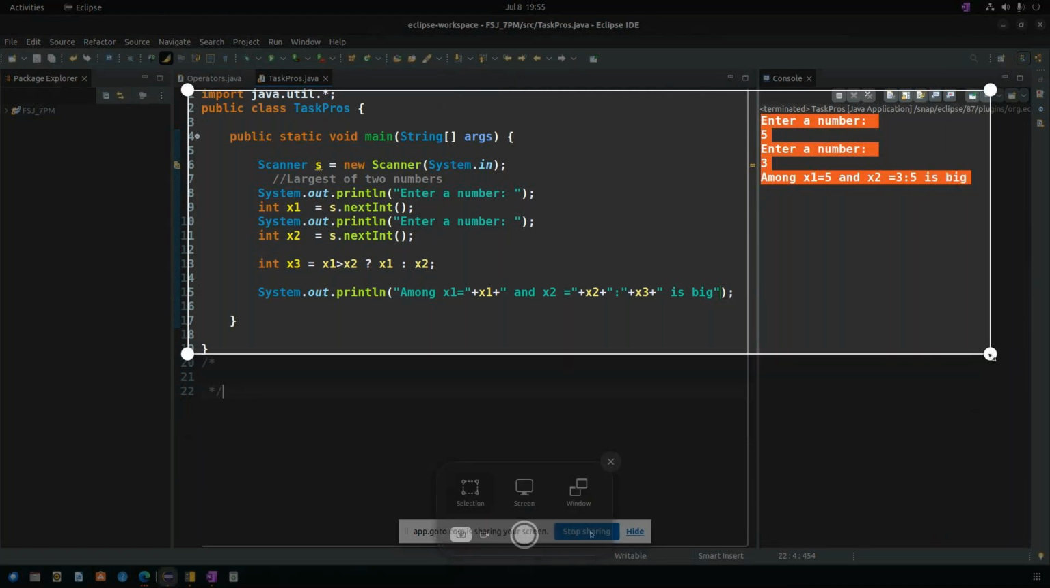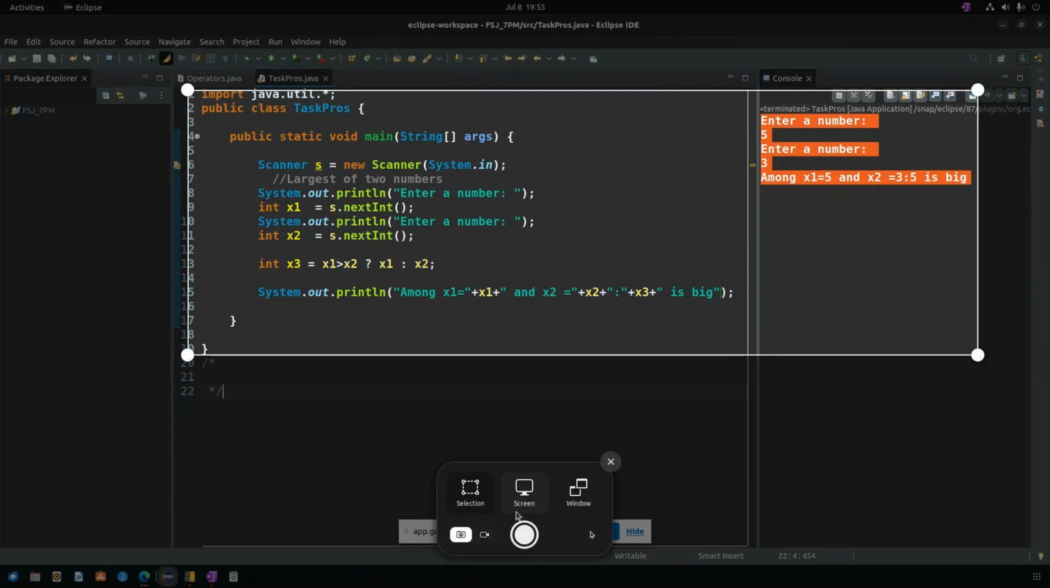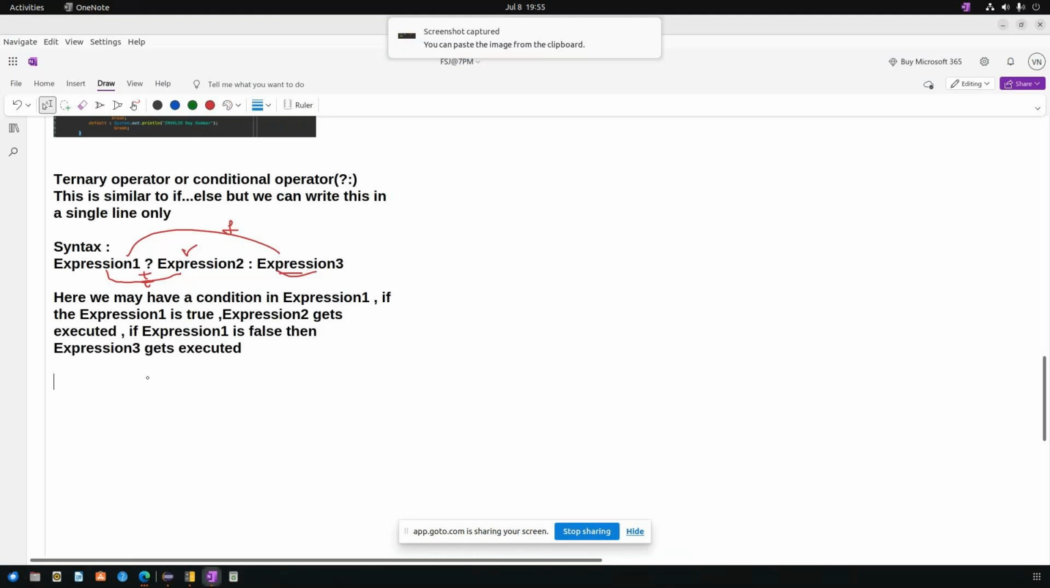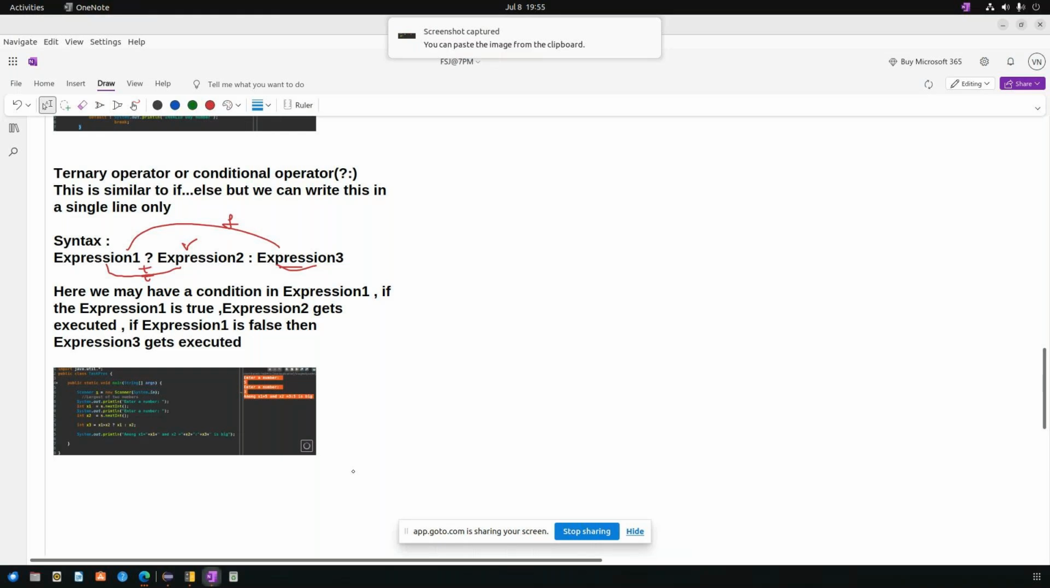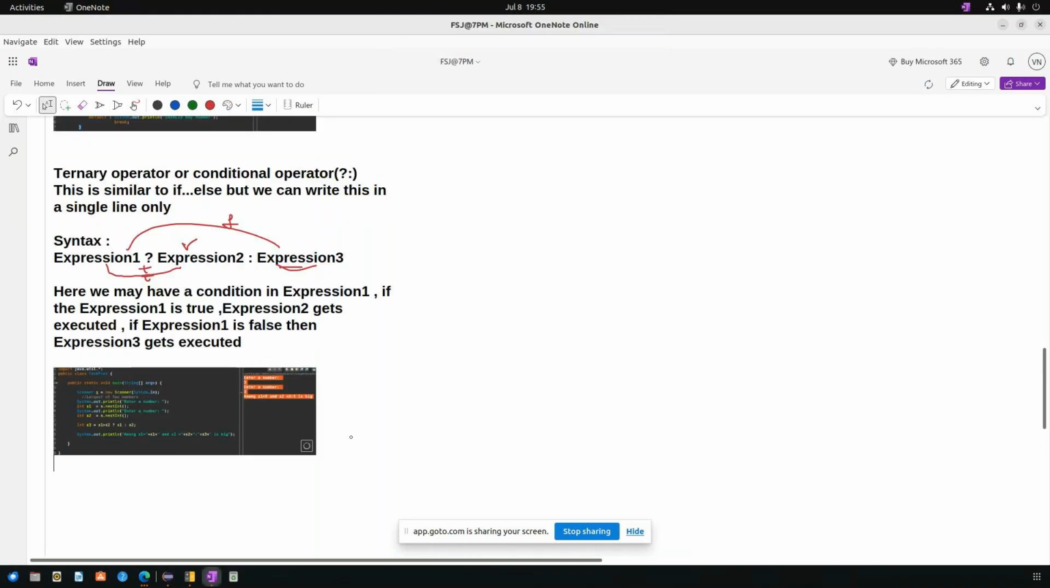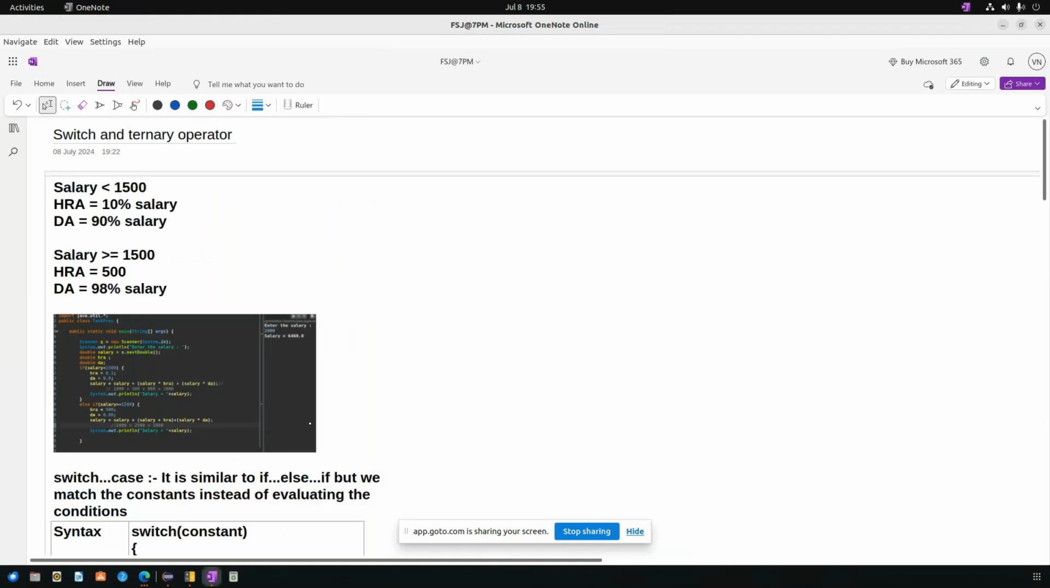Ternary operator means the operator which is going to work like an if else. So these are the switch and the ternary operators.